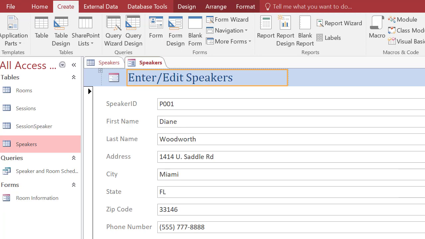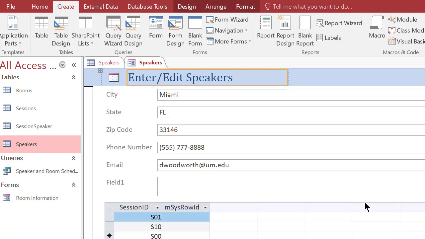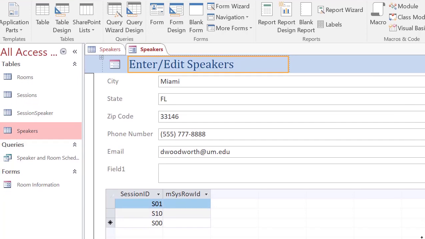Step 4 says delete the session subform control form from the form. View the form and data in form view. Sort the records by last name in ascending order. Save the form as edit speakers. Close the form.